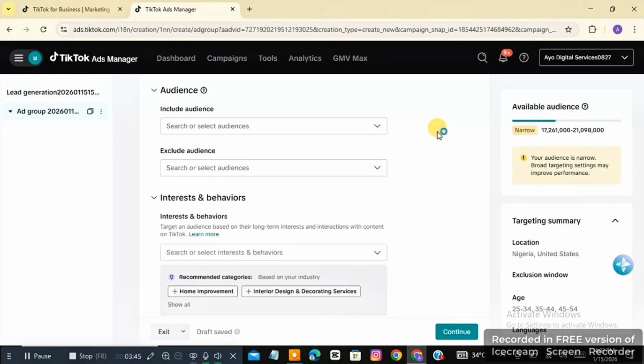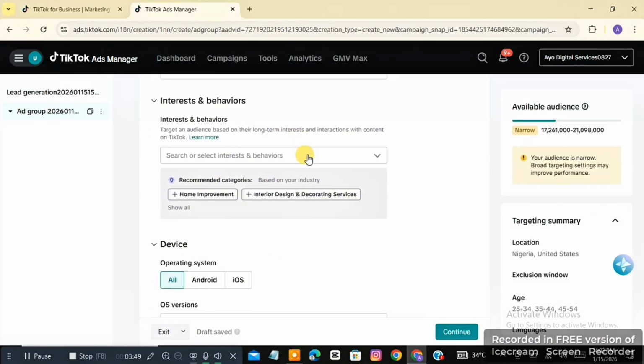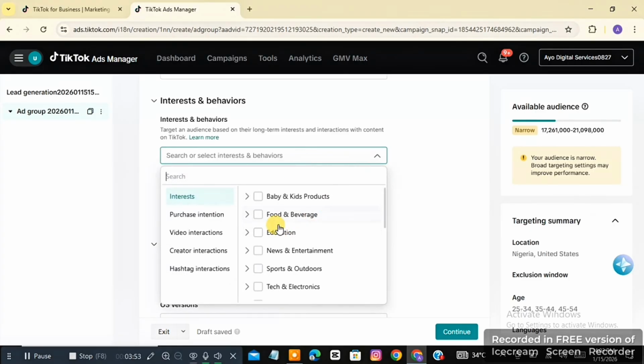So go down, then you're going to see something like audience, include audience. You're going to see something like interest and behavior. So go down here, and in this place you have the ability to target any interest, video interactions, purchase intention, creator interactions, hashtag interactions, anyone you want.